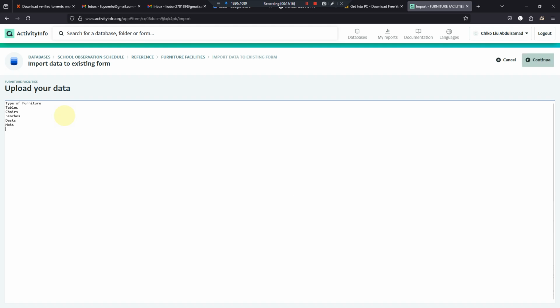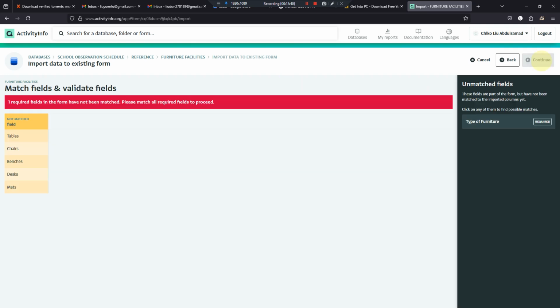I'll just paste it here, and so ActivityInfo will detect that okay, the first row of data I have here, or the first value here, should be the field name. I can just say field. If I want, it's going to take the first value as the field name. I'll click on continue. Now, ActivityInfo is trying to figure out if it sees types of furniture, it's going to, oh, this is the field. But now it isn't.